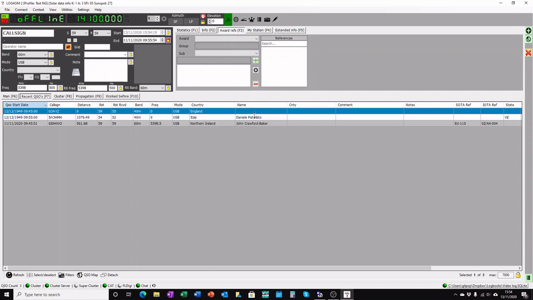And it's done the lookup in the meantime. The reason no lookup on the first one is that G3AYZ, Jim Turner, is actually a silent key now, so he can't be looked up.